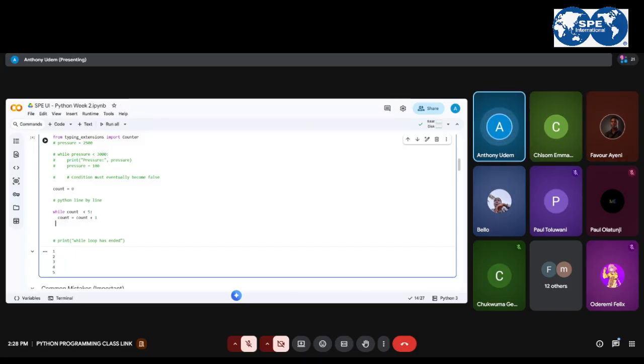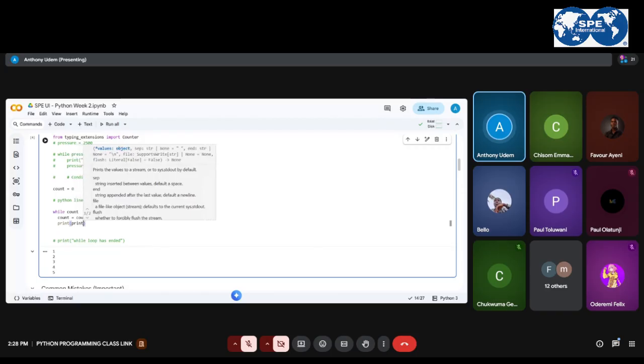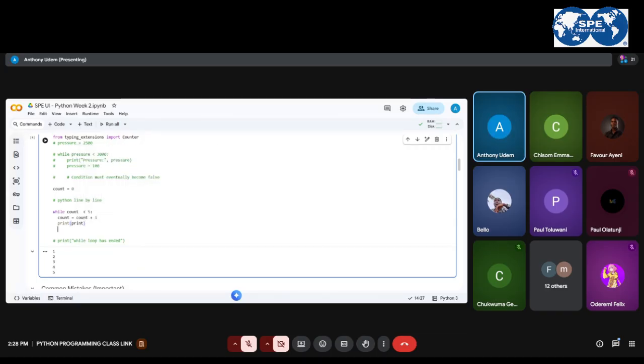Correct. So let me just explain it with this. Let's go with the explanation. Now count is 0. When count was 0, 0 is less than 5. Then I add 1 to 0 and I print that one. This is the first one here. Then this one is updated to this. Remember that it will update.